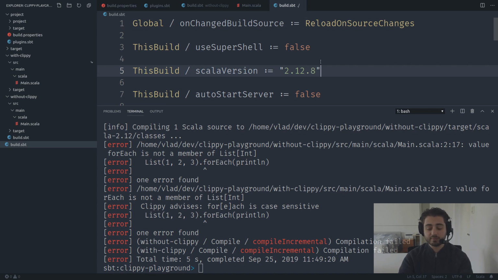Because I actually looked into Maven, and the way it's published, it is not published from minor version, so it should have actually worked. But in any case, now it works. It works for 2.12.8 as of right now, which is the end of September. This is the latest version for which it works.